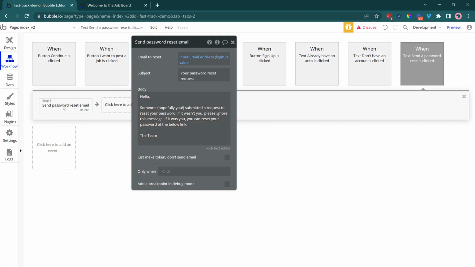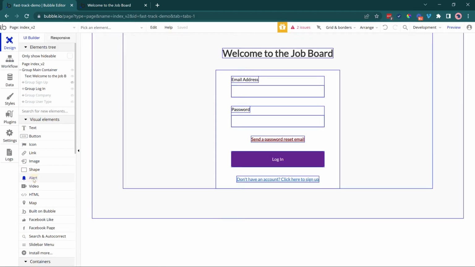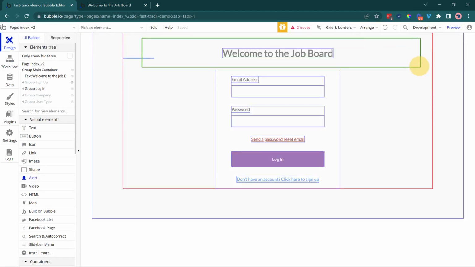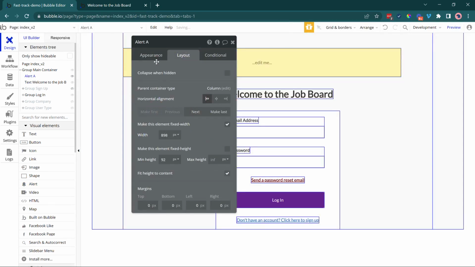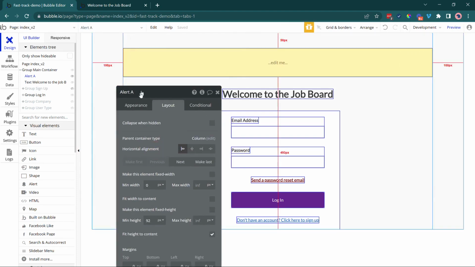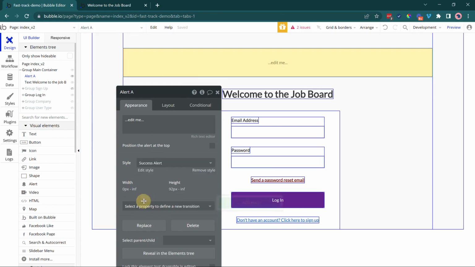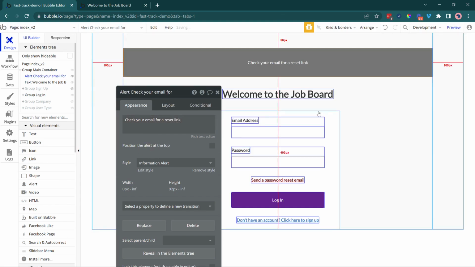And what I would do after you send this action is show an alert message to let the user know to go check their email, right? So we could add an alert element here to this group. All right, let's move this up above. Let's move this to the top. And I'm going to not have a fixed width. We'll fit it to the full width of the container like that. And let's change the style to maybe success. Or how about an information alert? And we'll say, check your email for a reset link, like that, okay?